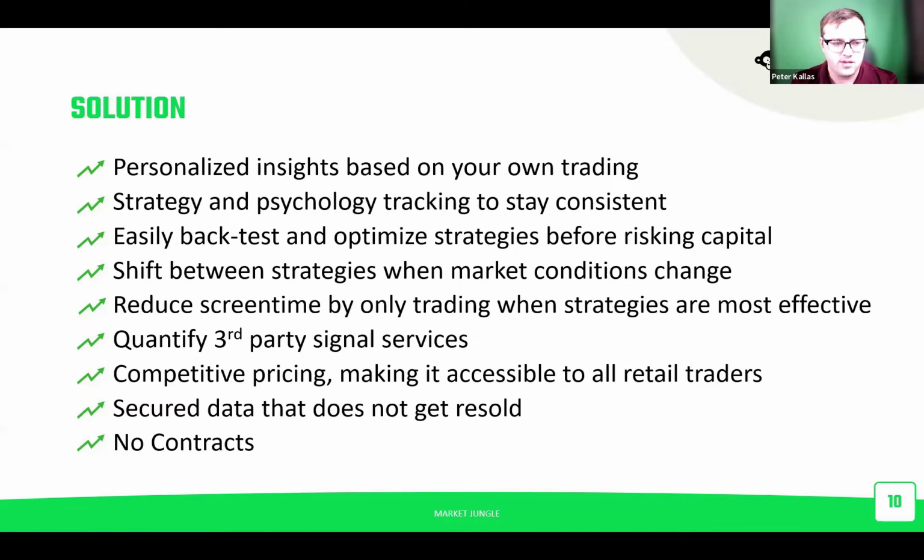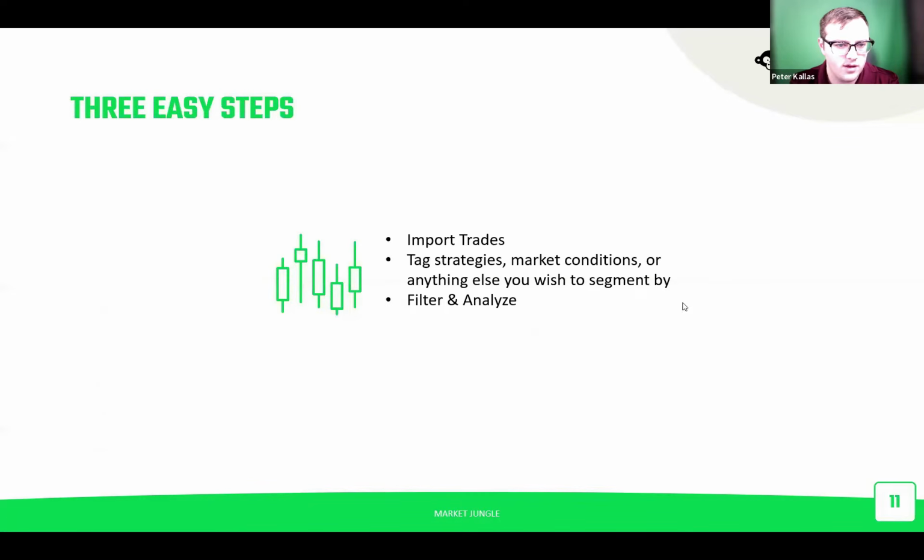Another big item here is I know that a lot of beginning retail traders like to purchase signal services, and this is something that you never really know how well that signal service is doing. And so one of the benefits that our tool allows users to do is you can test signal services if that's your thing. It's not personally my thing, but you can go in and paper trade some of the signal services and quantify them before you start risking money on them. So there's quite a few different benefits that we try to address with these problems. So really with our tool, you import your trades, you can tag your strategies and market conditions, and then we offer a bunch of analytics.